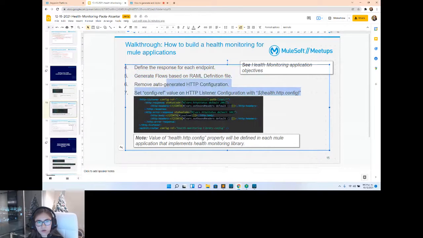And the next step that we are going to do is remove the auto-generated HTTP configuration and set the current configuration with one with this property. I am doing this because when I implement the library, I am going to use a property named health HTTP configuration to use the HTTP configuration for each project in which I am implementing the health monitoring library.